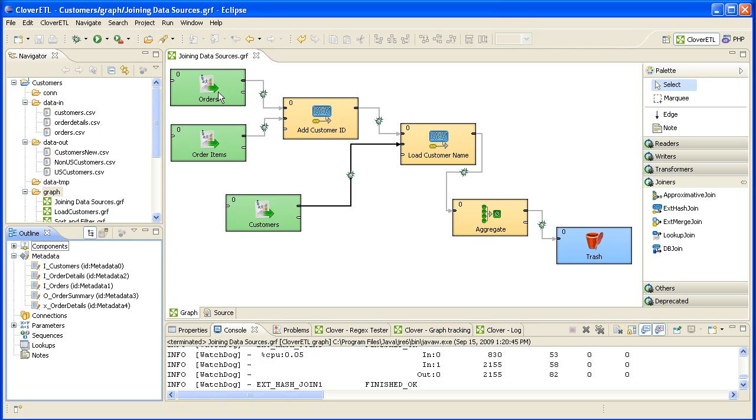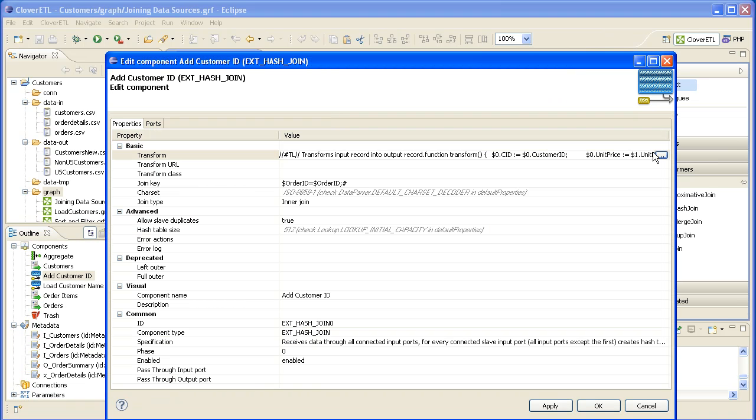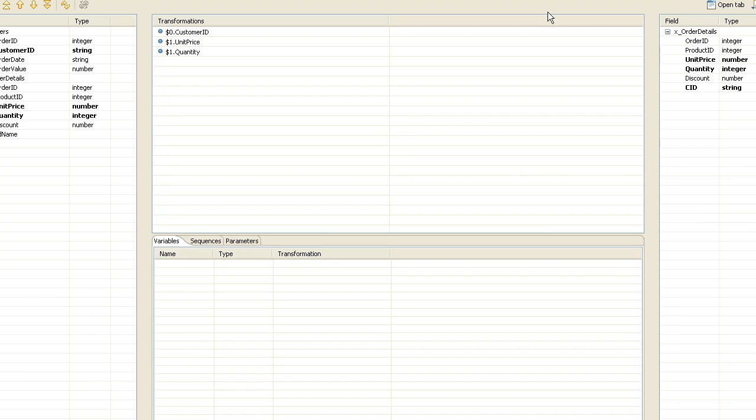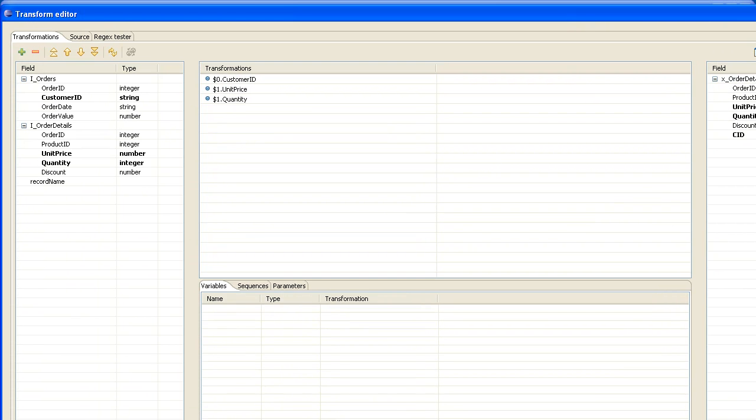Here we're joining the orders with the order items, and then we're outputting. Let's go into here, and we'll actually see what we're outputting. You're looking at the transform statement. So I've just got to bring this into my field of view.